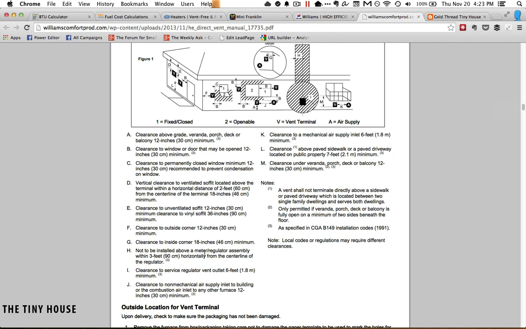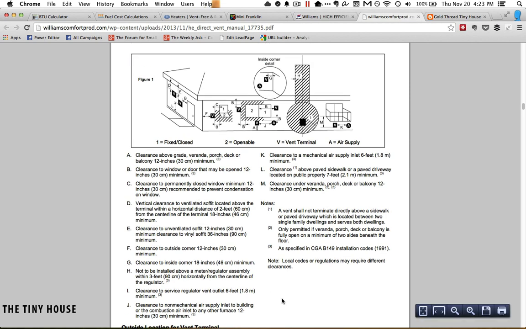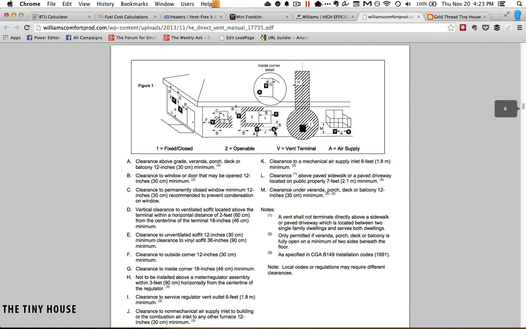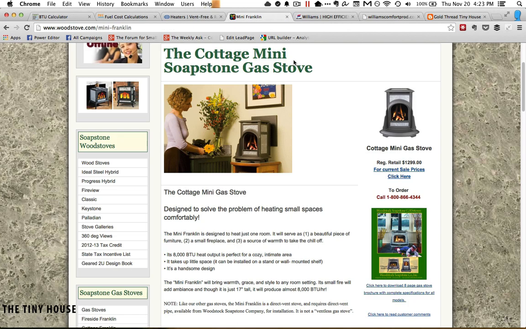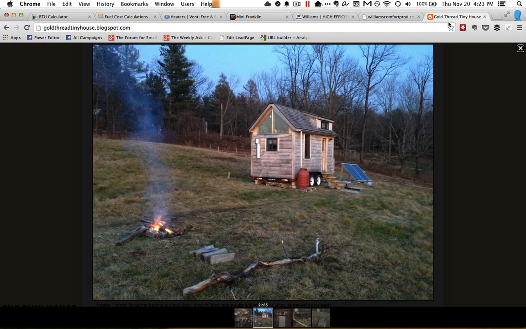You also might want to see if the unit is cleared to be in a mobile home, because that will give you an idea if they've designed it to be in a moving house or not. And then the last thing I'll do from a venting perspective is I'll actually try to find pictures of an installed unit. And so for the Mini Franklin, for example, I know that Gold Thread Tiny House actually has one of these units installed. And so I was able to find this picture.